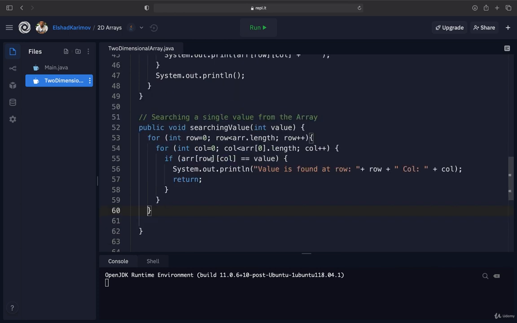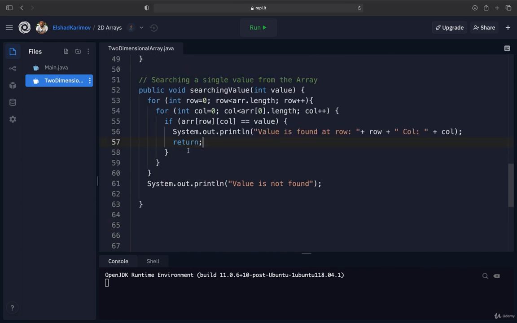Then if we loop through all elements of the array and we haven't found the value that we are looking for, in this case we need to print to the console saying that the value is not found. Now with this we have finished our method. Basically what we are doing is searching through the two-dimensional array and checking whether this value exists or not.